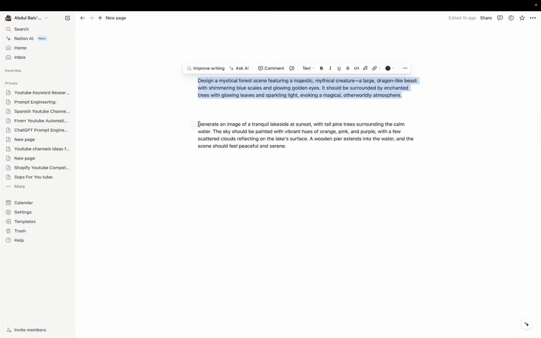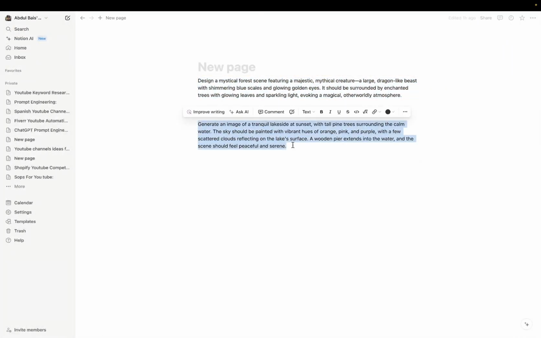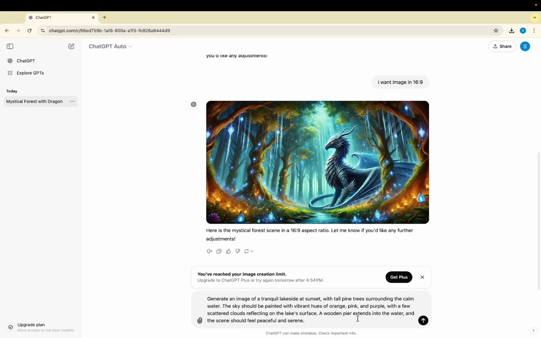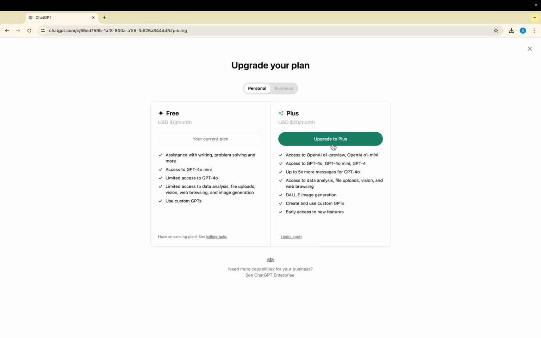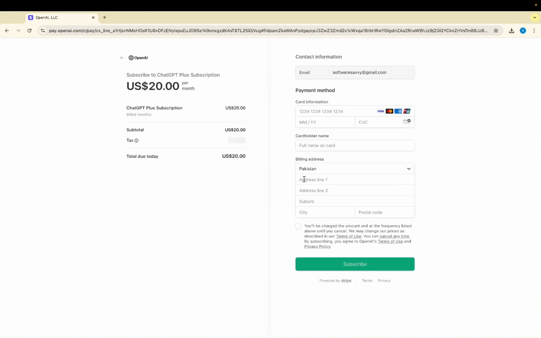Let's try another prompt and paste it here. I want in 16:9. For generating more images, we need to activate ChatGPT Plus subscription. You can simply click it here and you need to upgrade it to Plus. After filling details and click on subscribe button, you can generate more images by using ChatGPT.